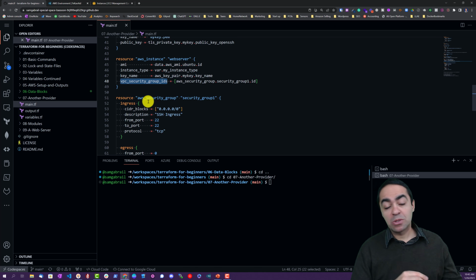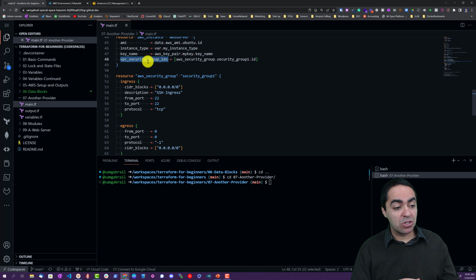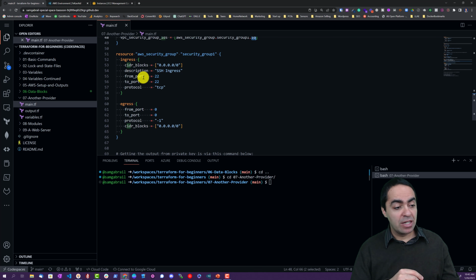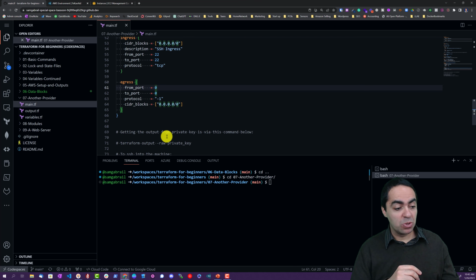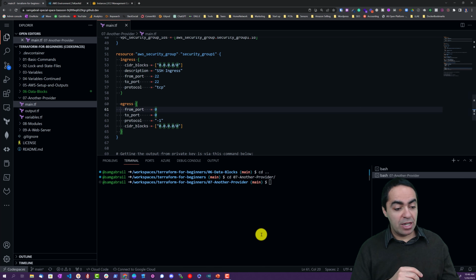And also we need to create a security group to allow SSH inbound and all the internet traffic outbound. So you can see here this vpc_security_group_ids is referencing this new resource, aws_security_group.securitygroup1.id right here. As you can see, an ingress of everything for SSH port 22, protocol TCP, egress is everything from the EC2 instance. So let's go ahead and run this.